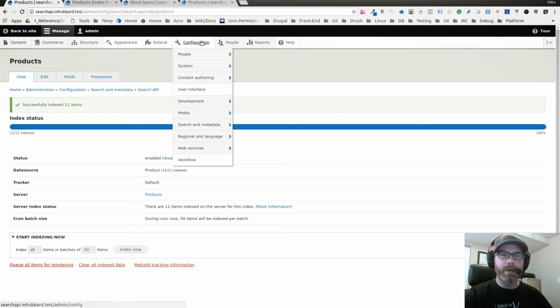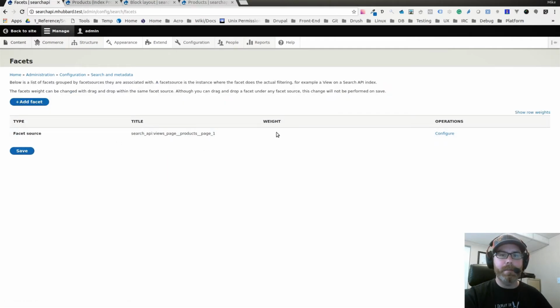So now what we actually want to go into is configure, search and metadata, and facets. So this is a module that we installed that gives us the ability to add the facets. So when we created our view and we used our index, that added this facet source. So anytime you do that, you're going to get a new facet source. If we added more indexes and more views, then we'd have more facet sources that we can use. But in this case, we just have the one. And we can see that it's a view. The view is a page. We're using the products. That's the machine name of the view.